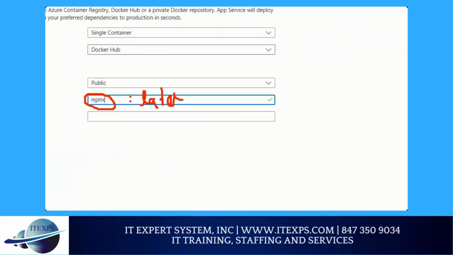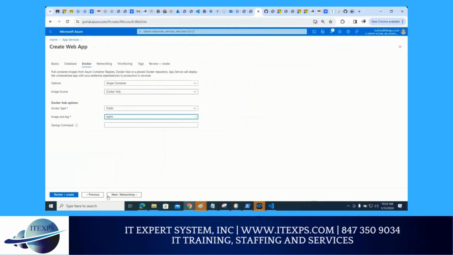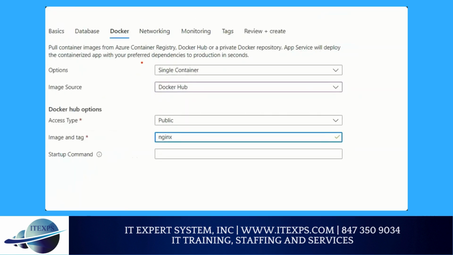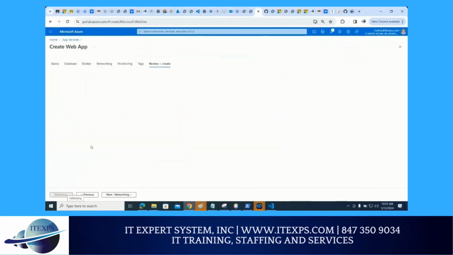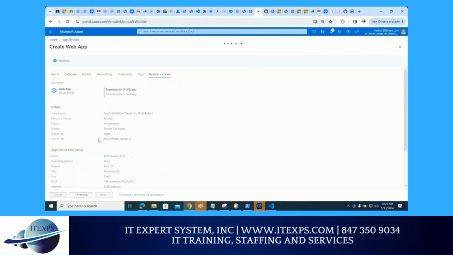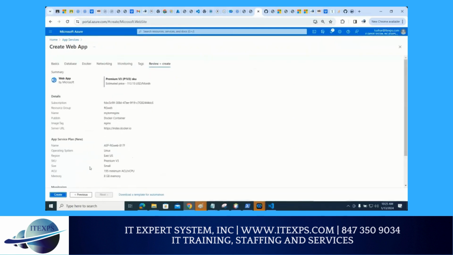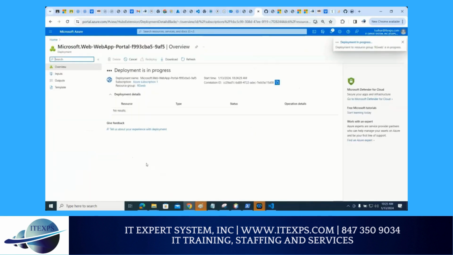Now, networking, there is nothing to do. So I'm just going to say review and create because that's all. I don't need anything else. Please understand, we selected single container, Docker Hub, public, and image. Now review and create. It takes a minute or two and it will create the application. Right now, Azure is going to go through Docker and try to pull that image and try to create.